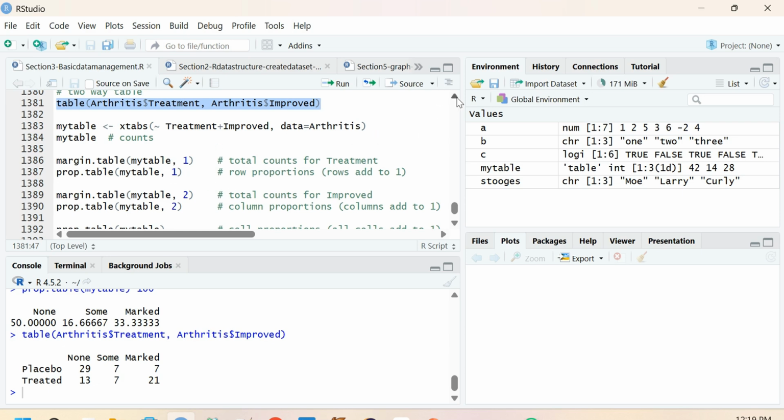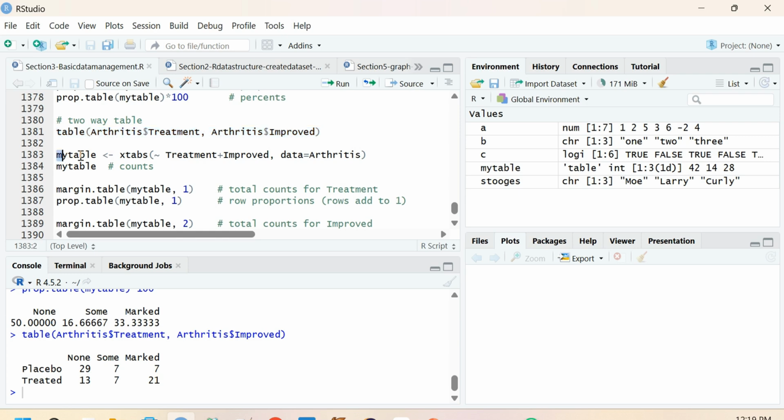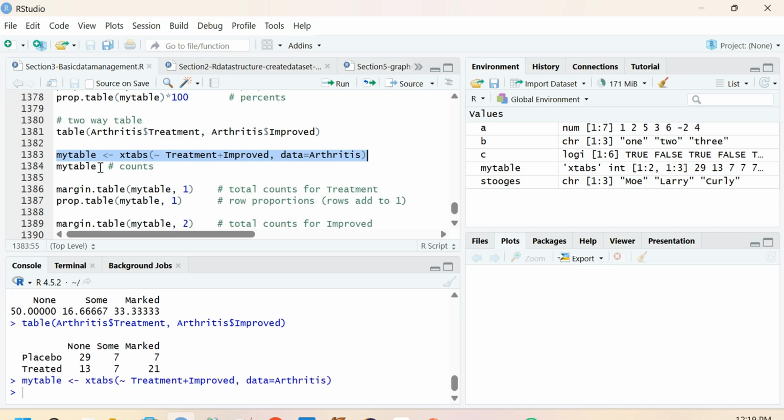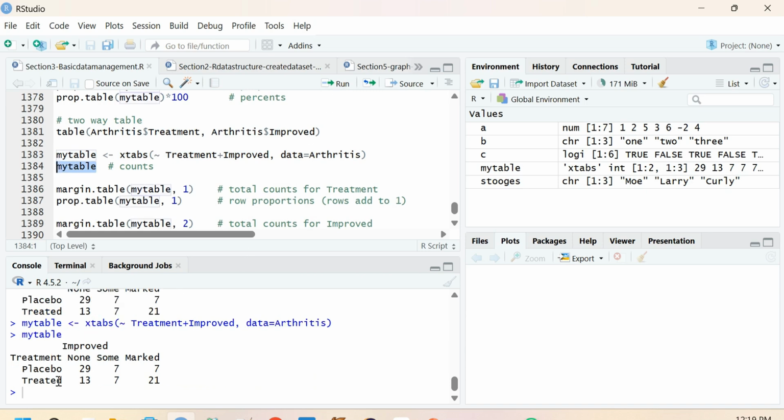Then we can use another function called xtabs. xtabs also will show the contingency table, and the xtabs function uses a form like regression. So we use the tilde symbol here. Then on the right side, there are 2 variables, treatment plus improved. Then data is this data frame. Then we show this table and get the same result as when we used the table function.